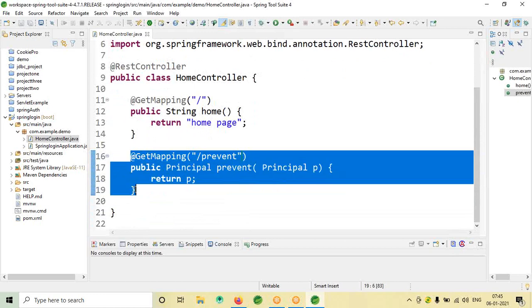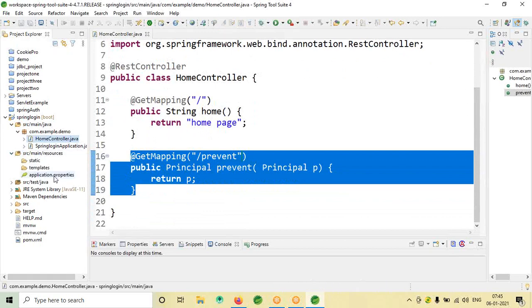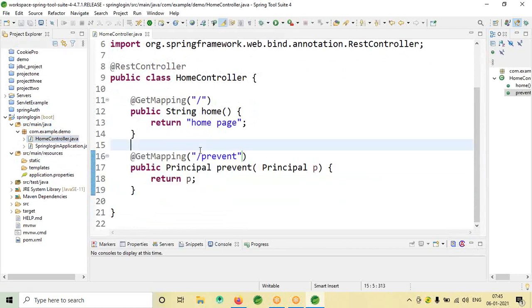So as usual, the next thing we have to do is add the client ID and the secret key, right? Yes. That we have to add in the application properties. So before that, we have to create one more class for the Spring Security.